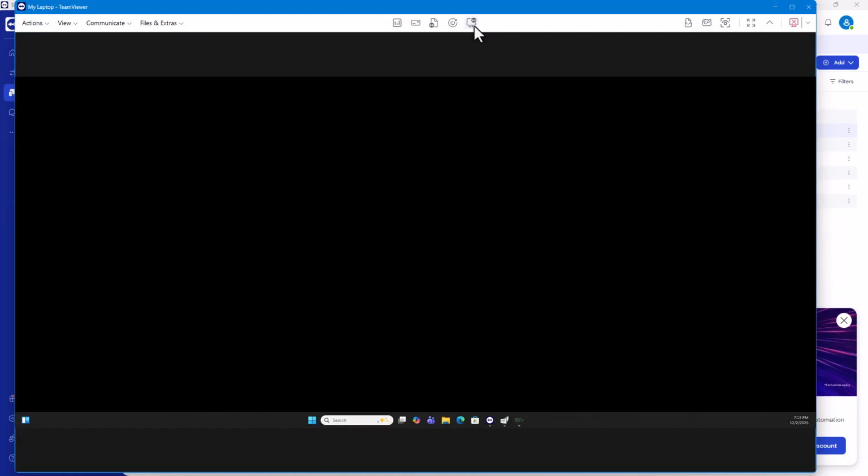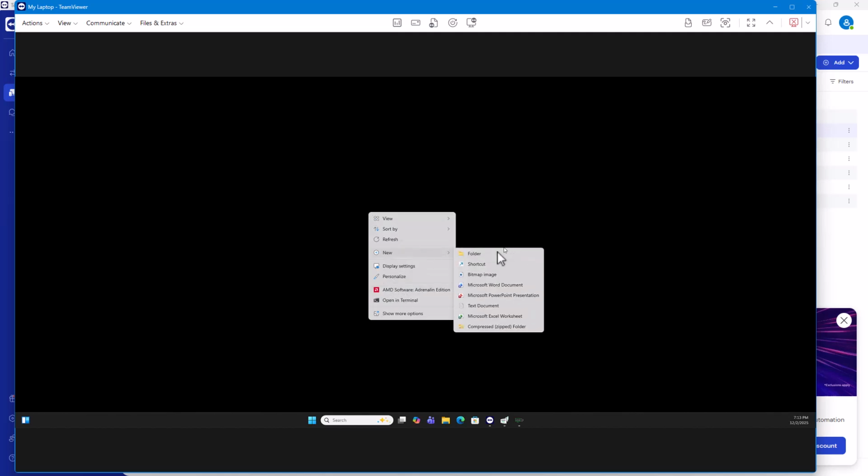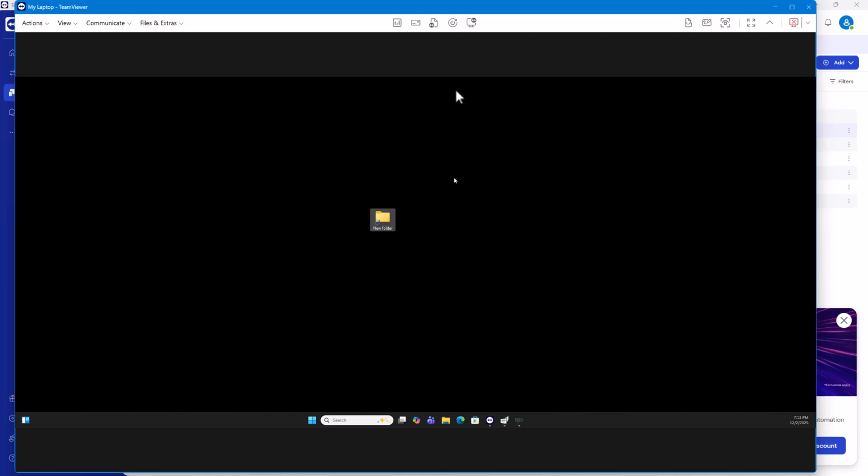So this is how you can access the multiple monitors that they may have on their computer. If you have more, then you'll have access to more in a similar way. So that is simply how you can use TeamViewer with multiple monitors as necessary.